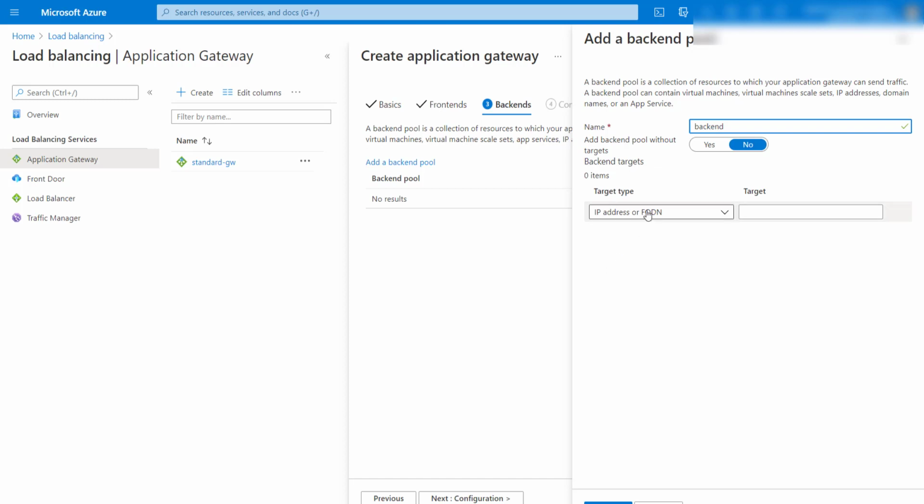But if you have a backend, these are the target types which you can specify. You have the IP address or FQDN, like public or private IP addresses, or the domain name which you can specify here as a backend pool. You can specify the virtual machine which you have created in the same region. You can specify the virtual machine scale set, or the app service, which is your web app or web API name. So this is the backend pool type you can use as a backend service instance.